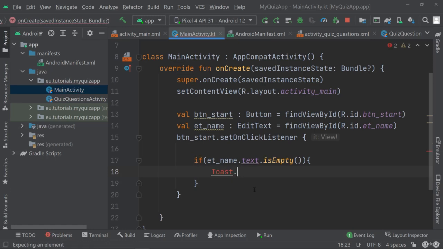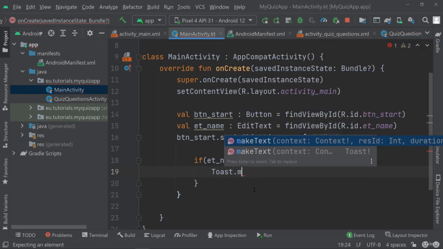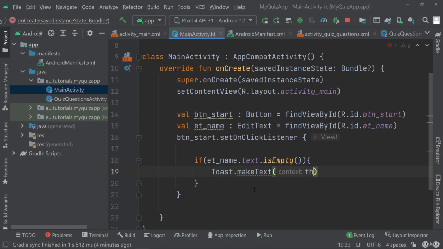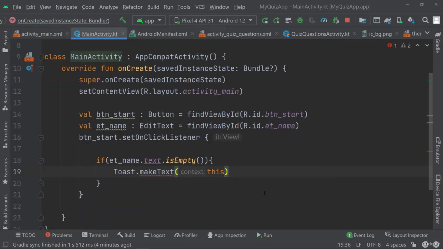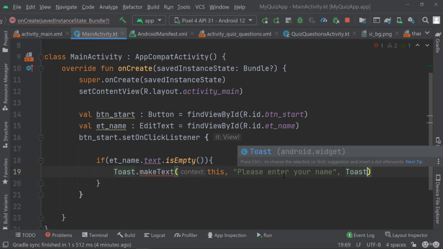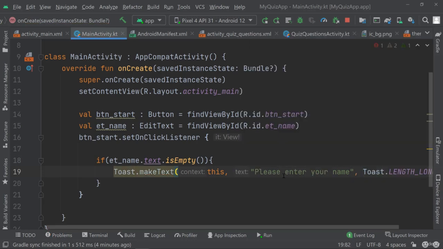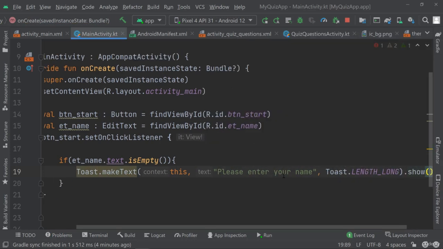So here Toast.makeText, and by the way, we need to import Toast for that. Make text, and let's see here, this one. And first we need to pass in the context, which will be the class itself. So this toast should be displayed in the main activity, and then I will tell the user to please enter your name. Okay, and then how long should it be displayed? So here Toast.LENGTH_LONG, and then finally show the whole thing.